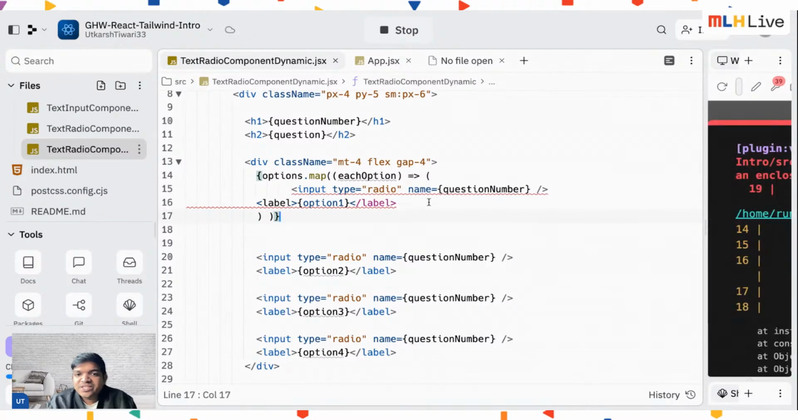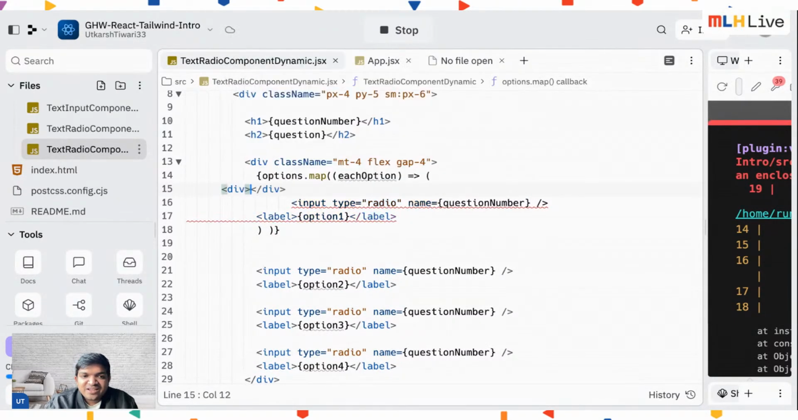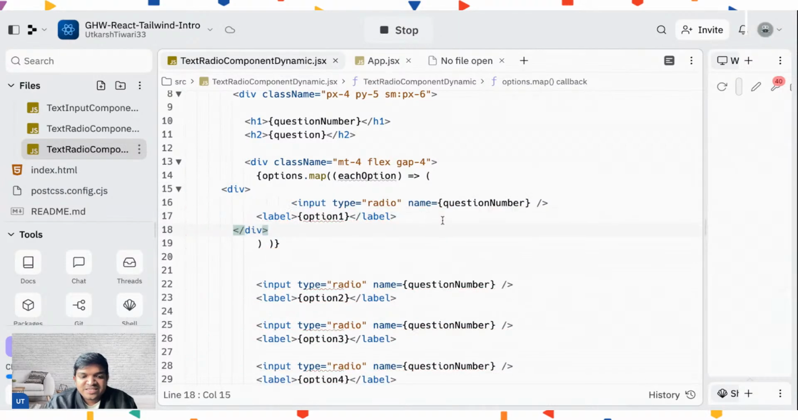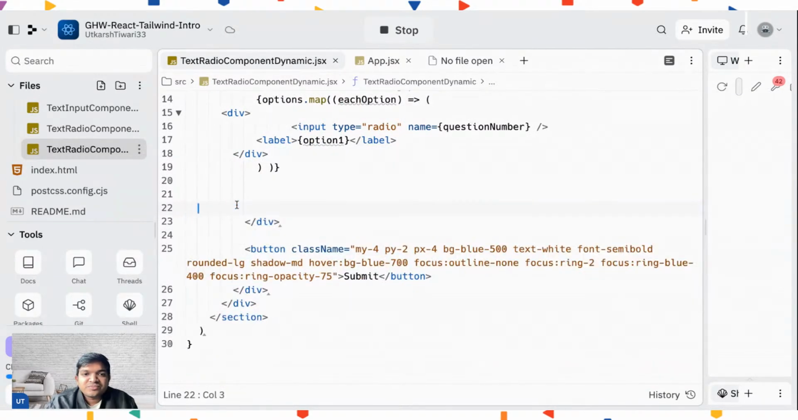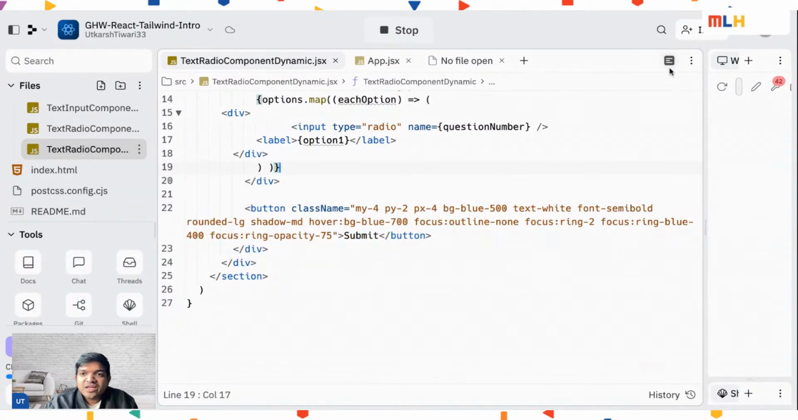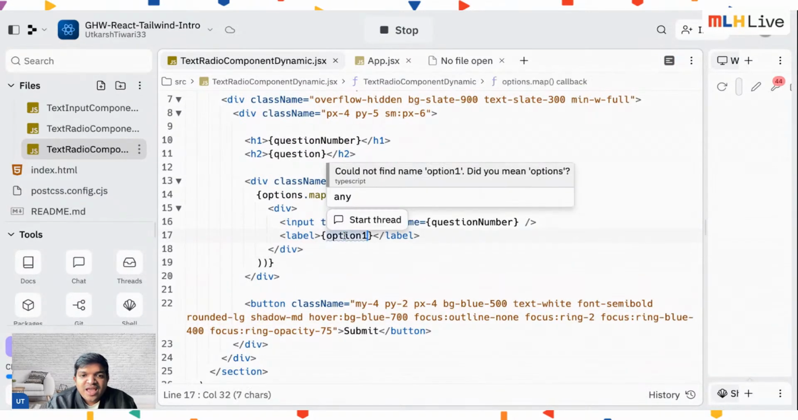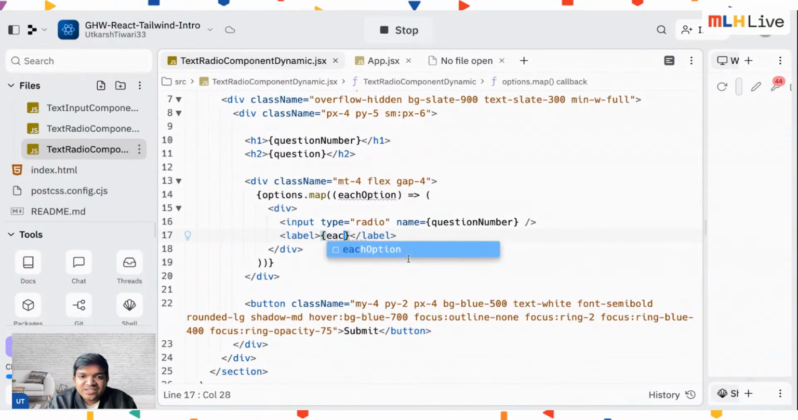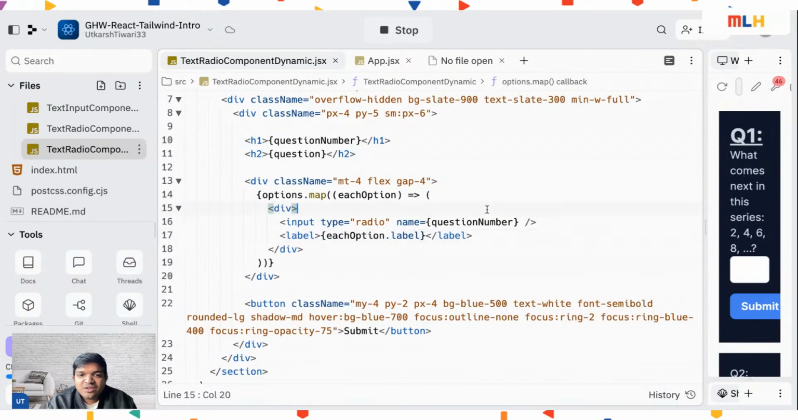And oops, there's a problem. There are now two components here. So you can add a div tag here and add your input component inside it, and just delete all these inputs. Let me format this. It takes in each option, and it adds here each option dot whatever we named our variable there. We named it label.